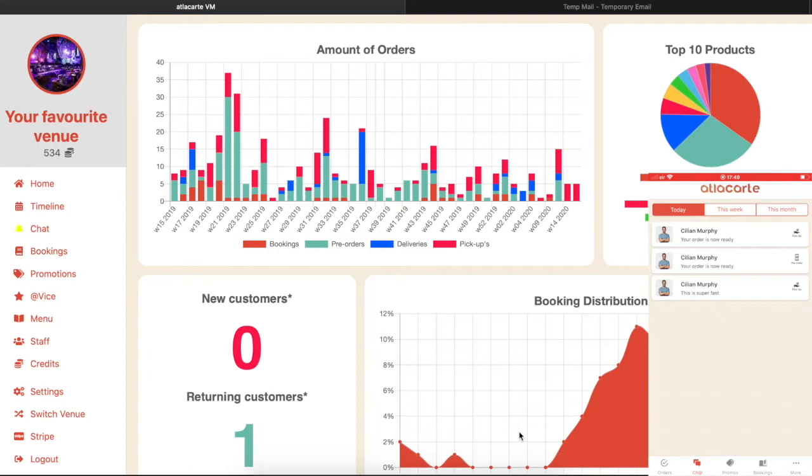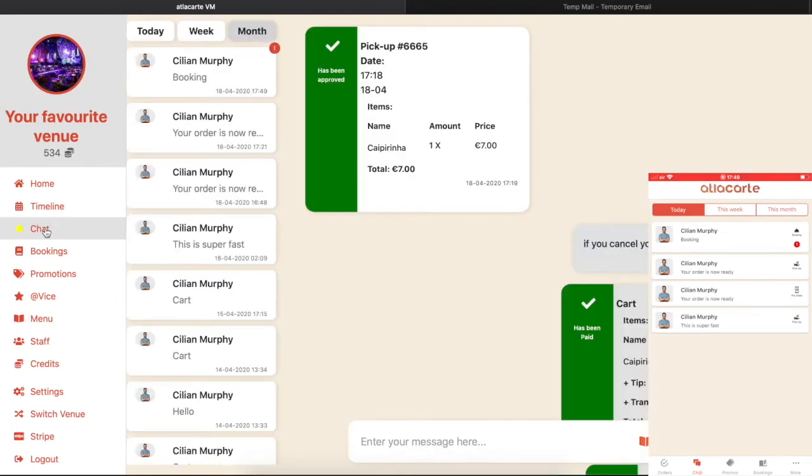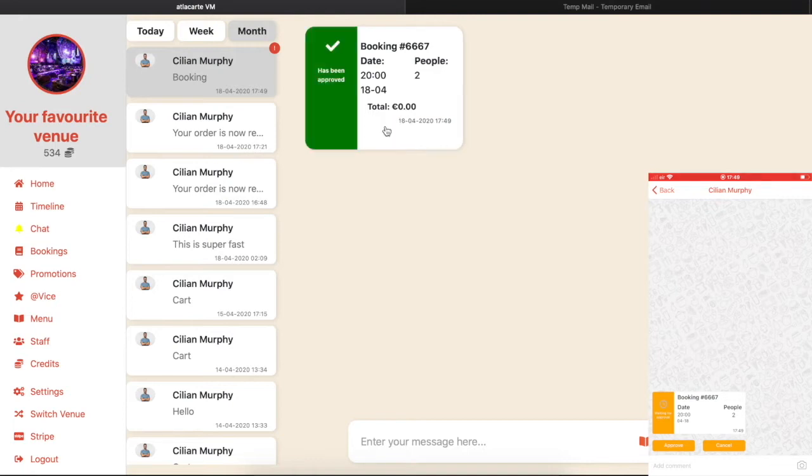Here you see that the notification has just arrived. This is an example of a non-automated token, which means that you have to accept the booking manually. You simply click Approve. And voila! The booking of your customer has been approved.